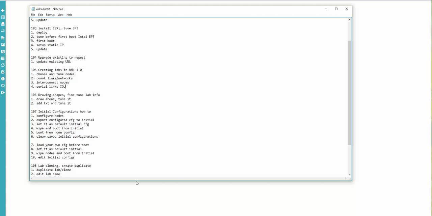So let's grab my scratchings and check what I've shown. Creating labs, choosing and tuning nodes, we did it. Counting links and networks, we did it. Interconnecting nodes, we did it. So the fourth point is the serial links of IOU.